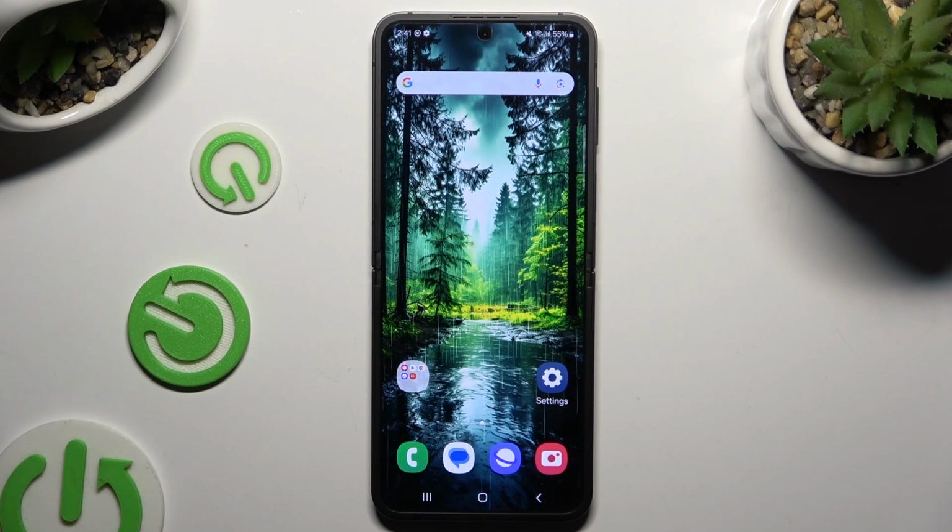In front of me is Samsung Galaxy Z Flip 6, and today I would like to show you how you can change default apps.